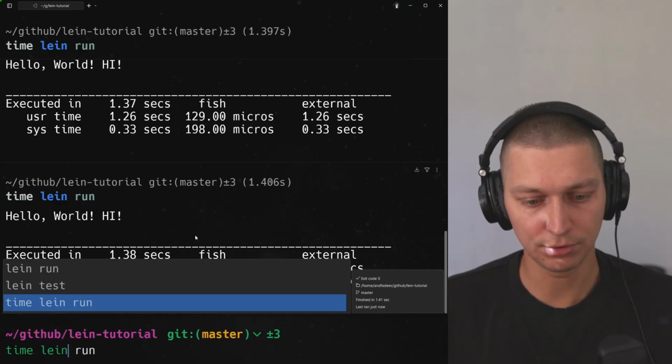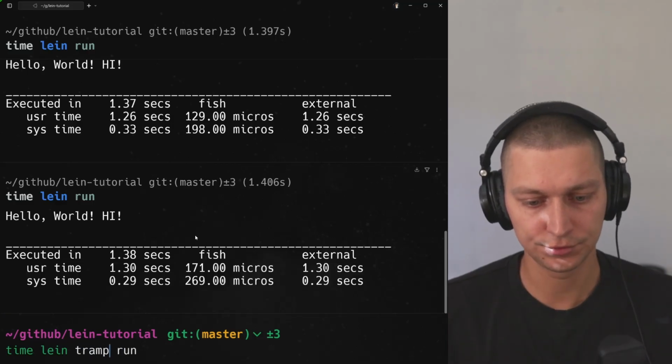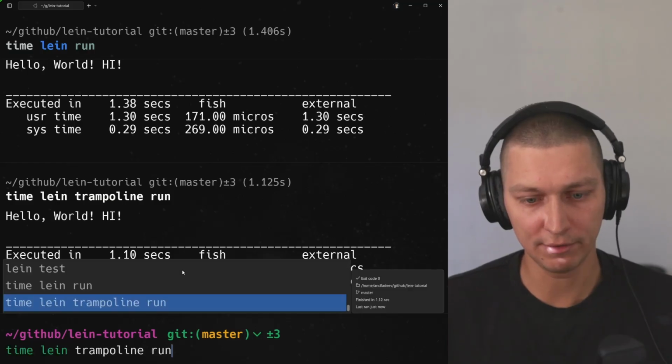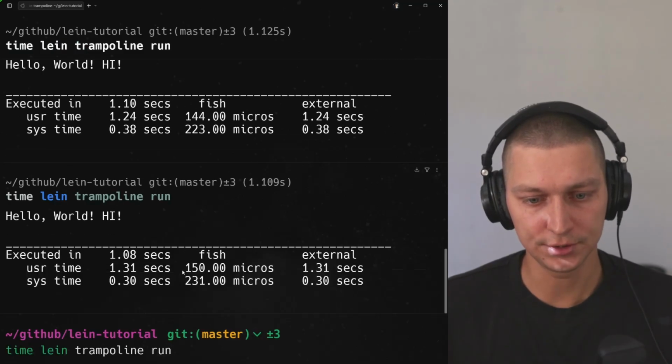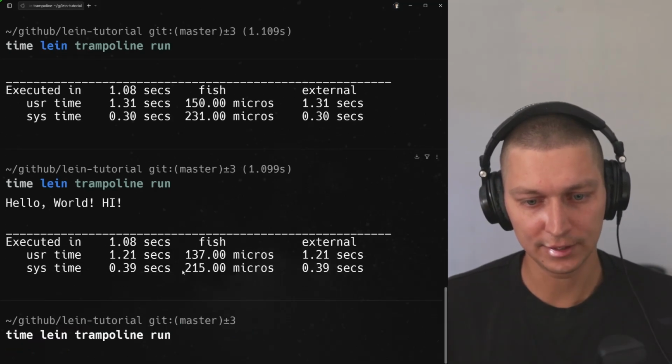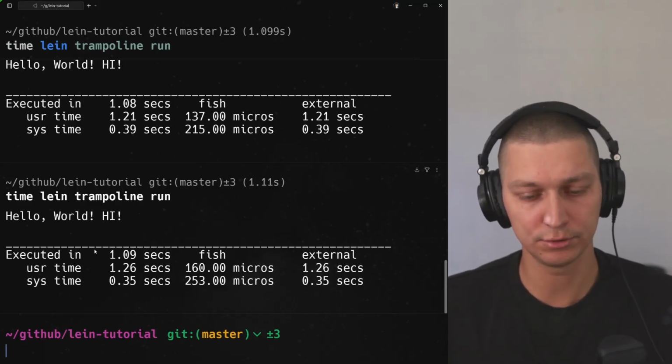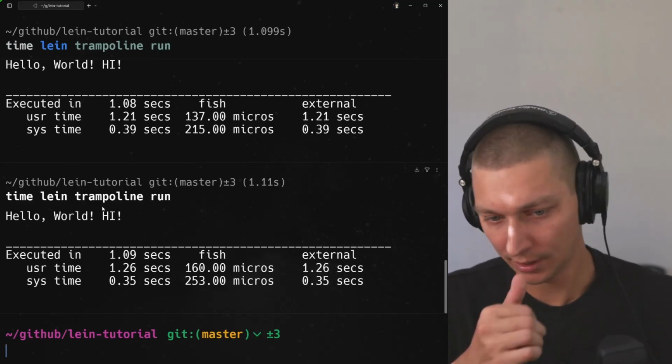Now if I want to run lein trampoline run, it will skip one JVM start. And now we should see slightly faster startup time. It's not really noticeable, but it's good to know about that.